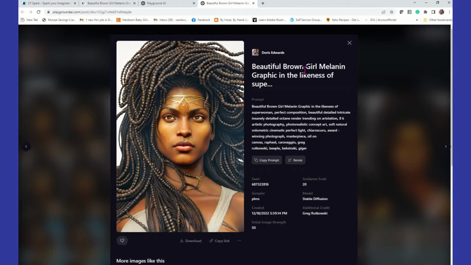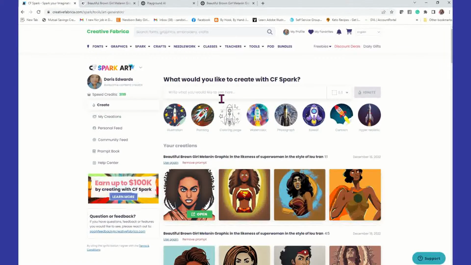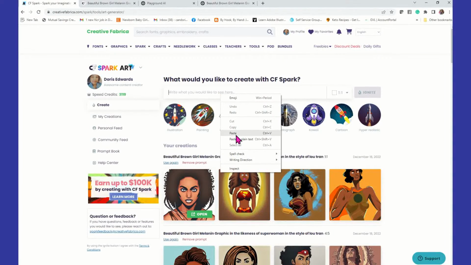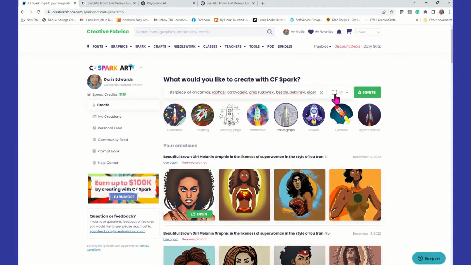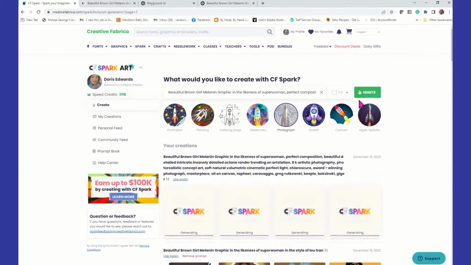Okay. Now, the good news is you can take this prompt now and you can take it back into CF Spark and see if it's going to generate a better looking image for you. Sometimes you'll have luck, sometimes you won't. I've kind of played around with it, but I'm just going to show you, just make sure I clicked it. And I'm going to go back to CF Spark now, and I'm going to paste that prompt into CF Spark and Ignite and see what I get.